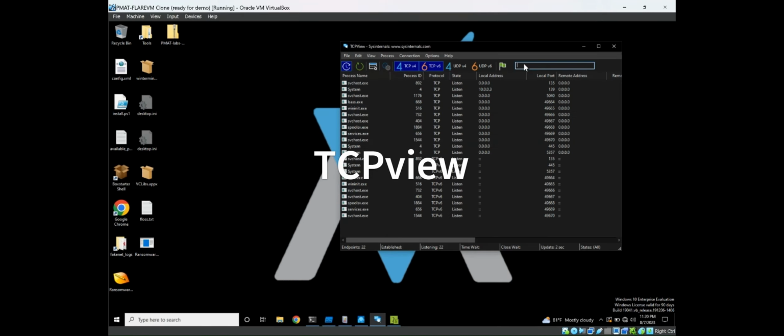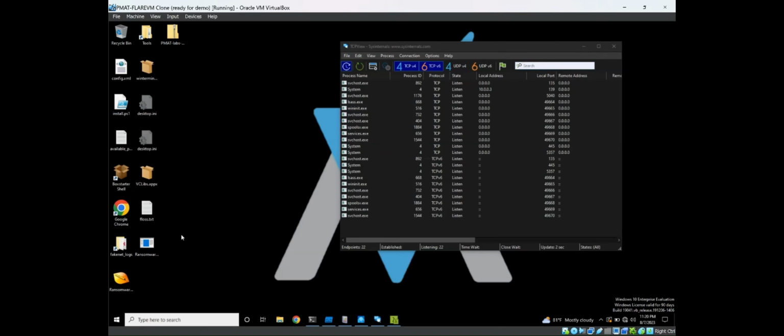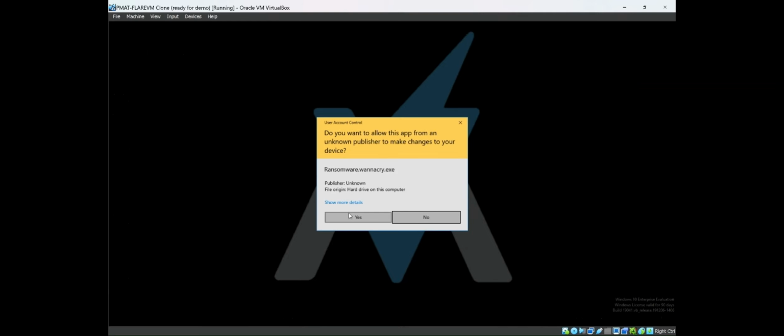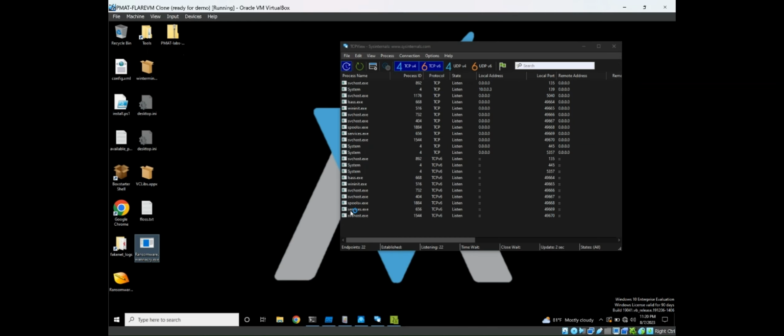Then, we use TCPView to monitor the network activity of the malware. We can see how WannaCry propagates by sending TCP packets over port 445, targeting computers in both local and wide area networks.